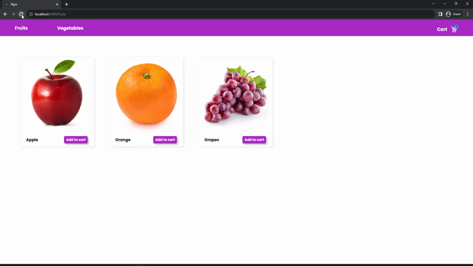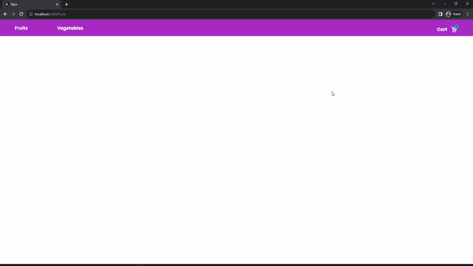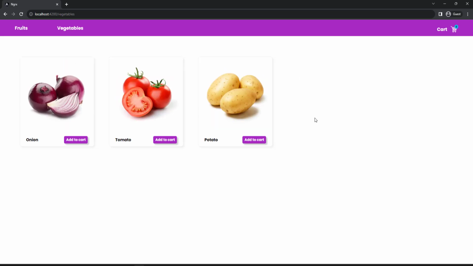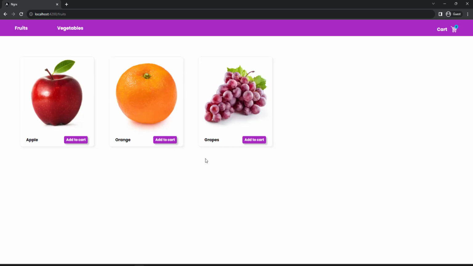Now we can observe that upon the initial load, after a few seconds, the fruits data is successfully loaded. When we navigate to the vegetables page, we can see the vegetables data as well. Subsequently, if we return to the fruits page, the API call is not triggered again, ensuring efficiency. Additionally, during this time, we have the option to add products to the cart, enhancing the user experience and interactivity of the application.